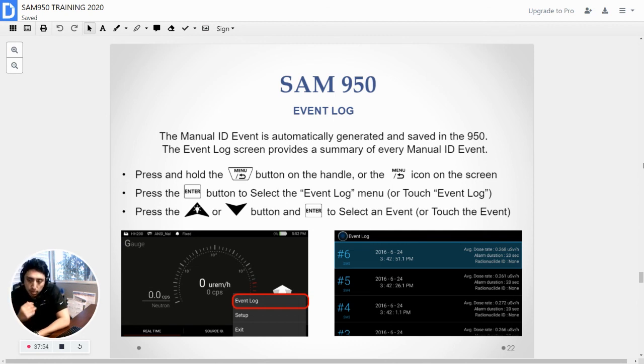Once you click that event, you'll be able to see all the information that you need: the dose rate, how long the alarm was for, and what isotopes were detected, the date, the time, longitude, latitude, and all the comments.